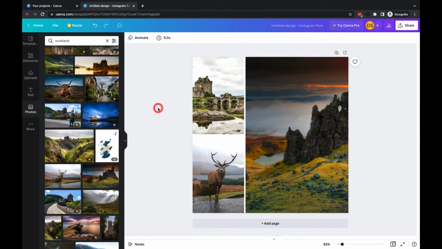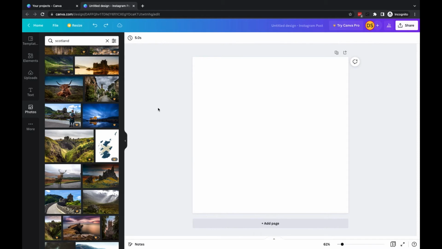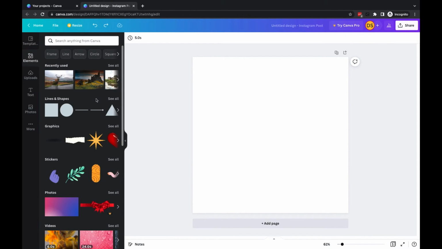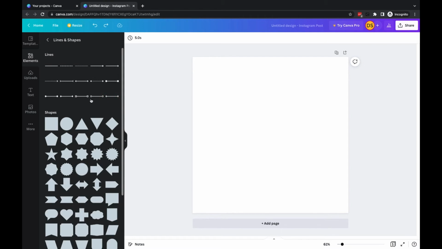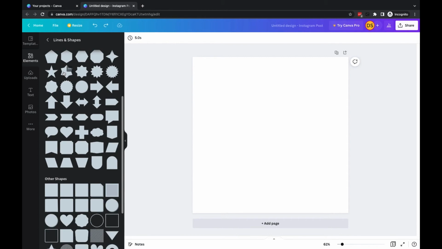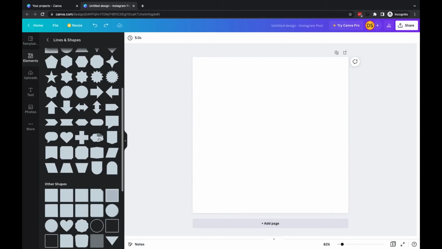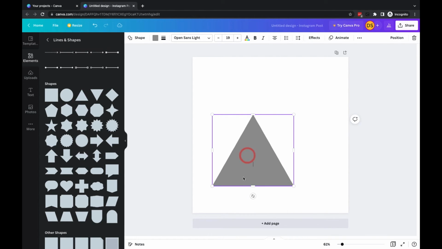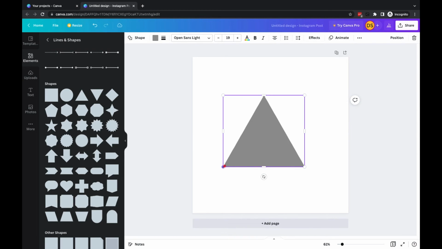The other one that I quite like, if I just undo everything I've done there, is to use the shapes. So lines and shapes, you'll see if I go to see all, there's quite a lot of different lines and arrows and things in here. But if I bring in any of these shapes, for example, let's bring in this triangle, then you can resize the object, so we can make that bigger or smaller.